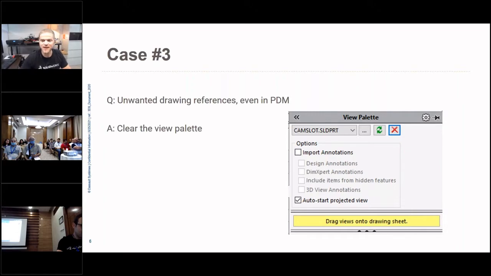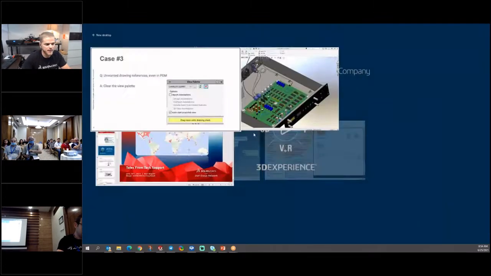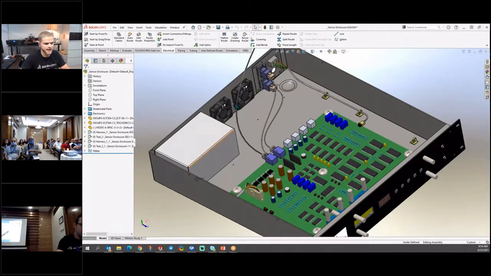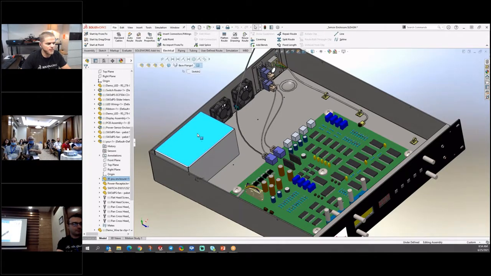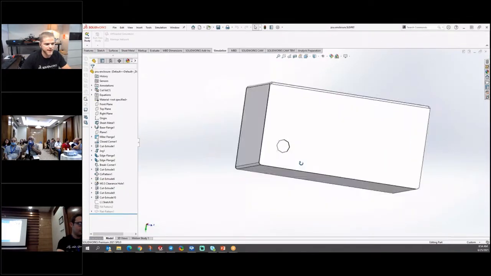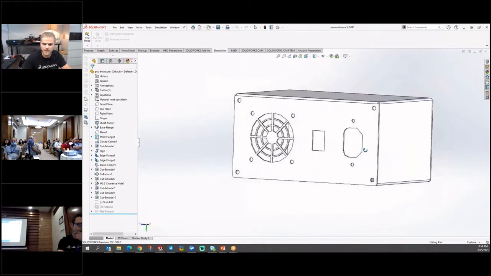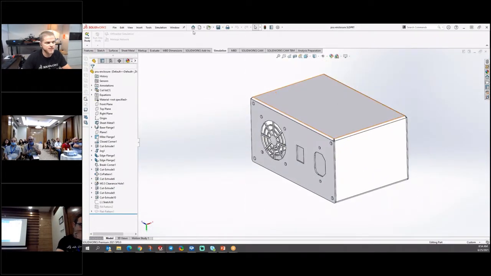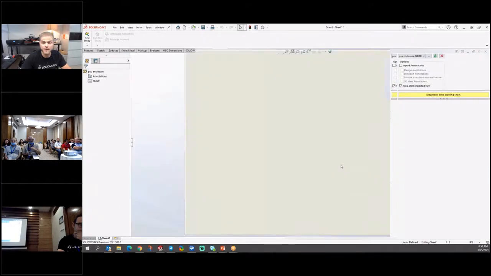All right, this one's pretty interesting. I like this one because it's an old case, but it still came up time after time. I still got this call. Unwanted drawing references, even in PDM, and maybe you folks have seen something like this before. Even if I open up this simple sheet metal box by itself, this is a really simple sheet metal enclosure, okay?